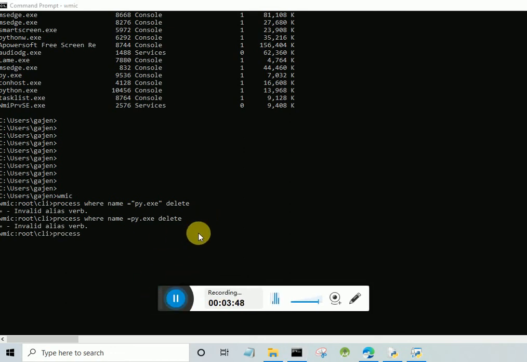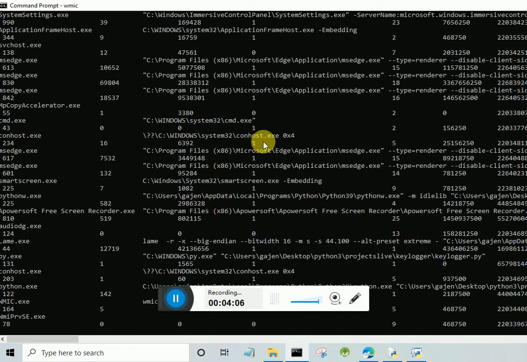Okay, first type process. Let's check how many processes are running in the background. Okay, first type process, then hit enter. Let's see what the processes are. Okay, you can see there are lots of processes running in the background. You can see this one, pythonw. Okay, now I want to delete this process.